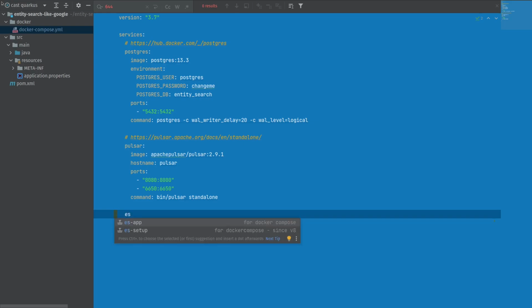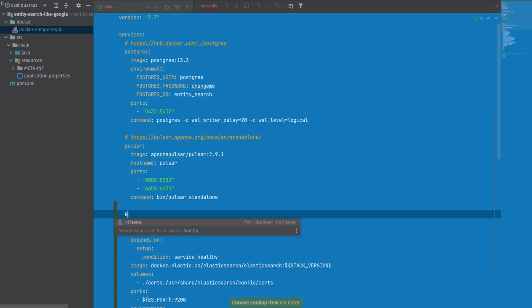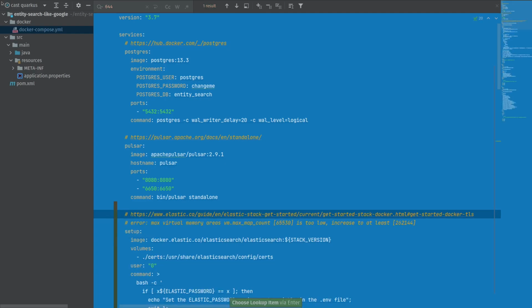So first I'm going to add the Elastic application. Then I'm also going to add Kibana because I want to have a front end for Elastic. And this part is new. We also need some setup for ElasticSearch. And as you can see on the right hand side on the minimap, this is quite a lot of code. But I mostly copied it just over from the documentation, which I linked here at the top.